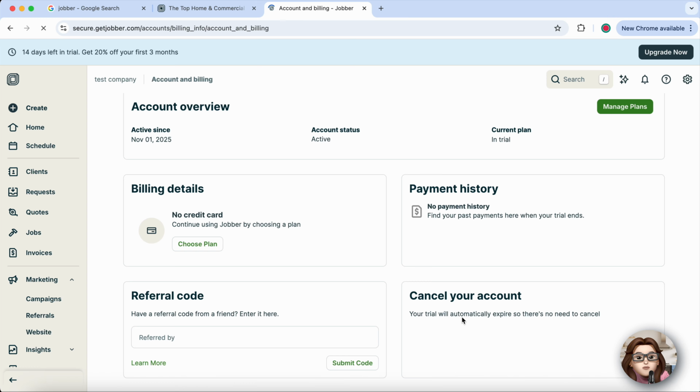For free trial users, remember the trial expires automatically, so you only need to go through this process if you're on a paid subscription. And that's it, your Jobber subscription is now cancelled. If you run into any issues, reaching out to Jobber support can help resolve any unexpected problems.